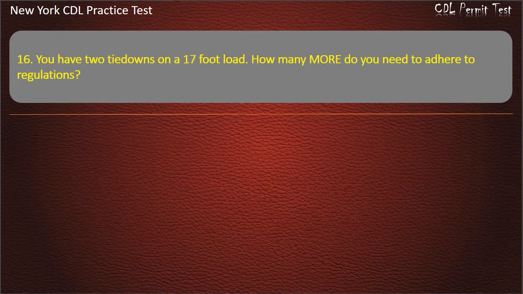Question 16. You have 2 tie-downs on a 17-foot load. How many more do you need to adhere to regulations? 2. None. 1. 3. Answer. None.